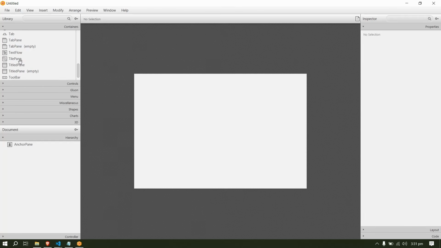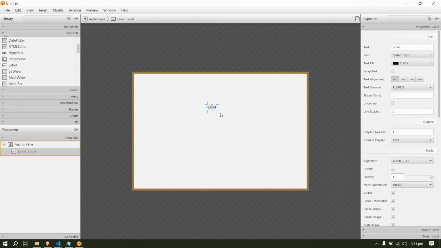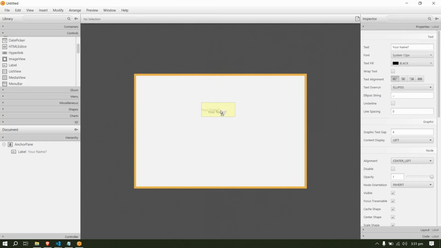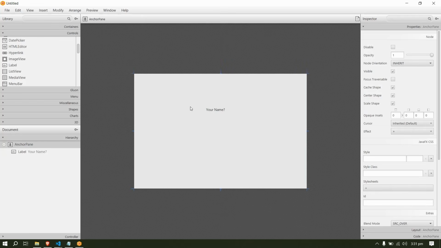Let's add some controls, go to control, to label. Let me add a label. Let's give it a name, say your name. Hit enter. The label will be set. You can enlarge it too. Then from control we can add a text field.